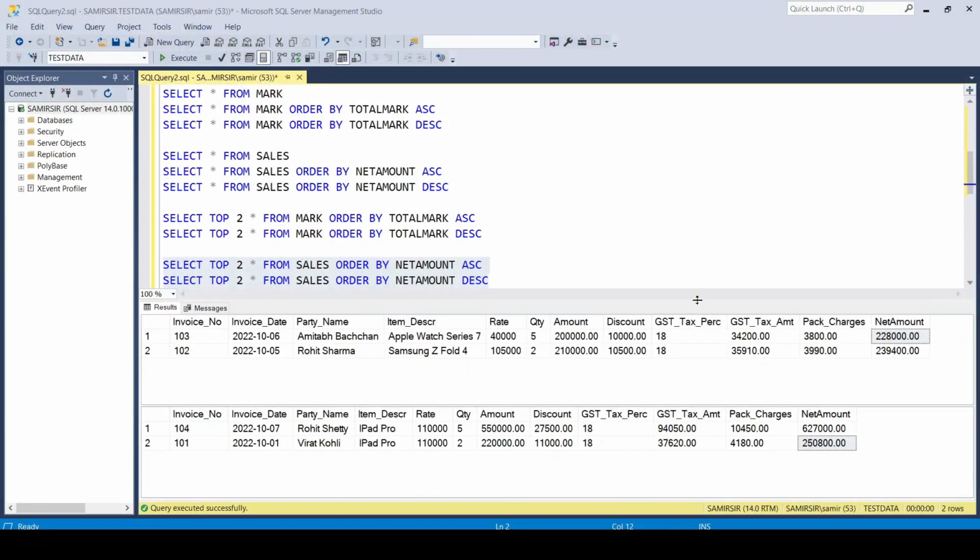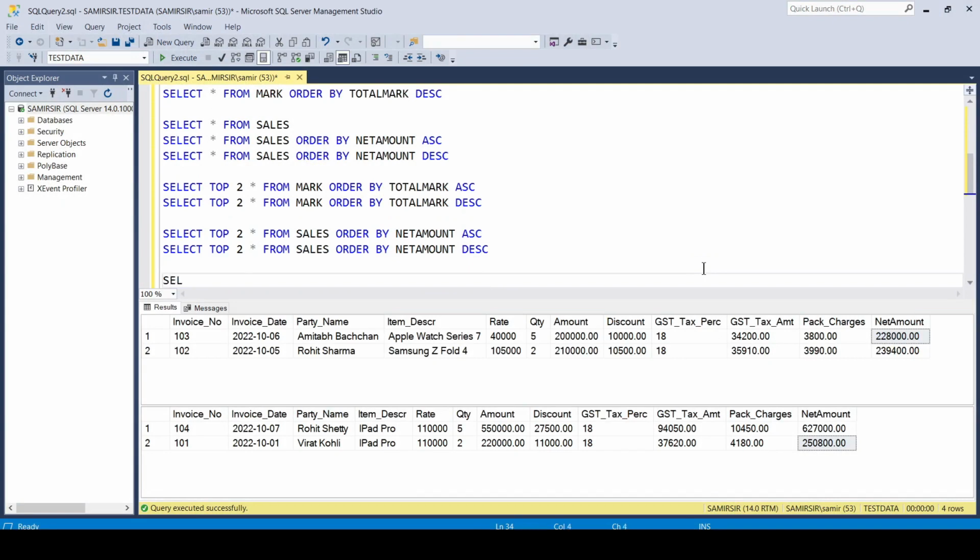Let's see a live example in SQL. So if I say select, instead of star, item description from sales. Let me show you this output first.